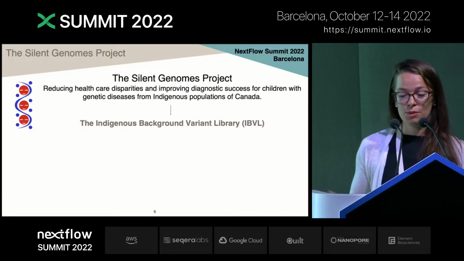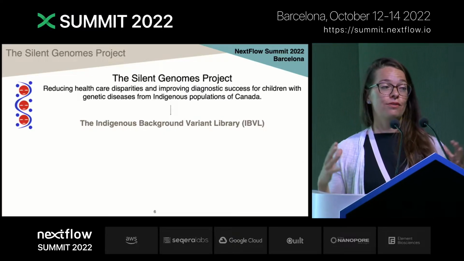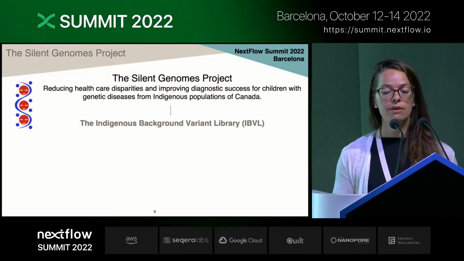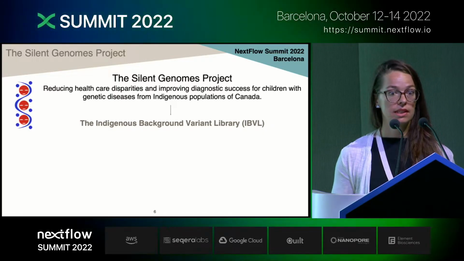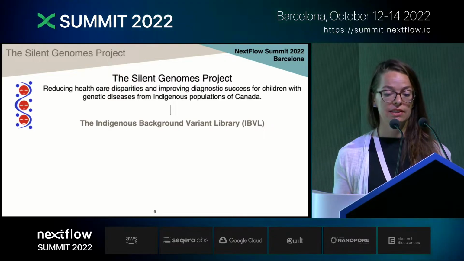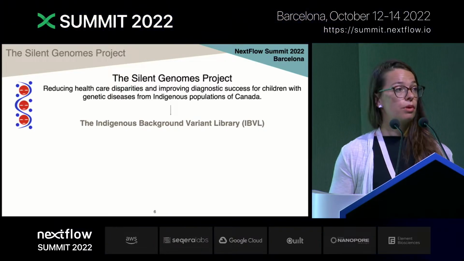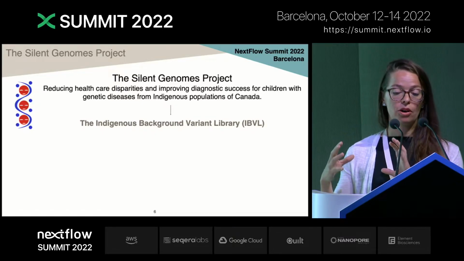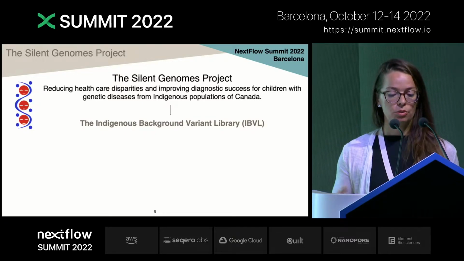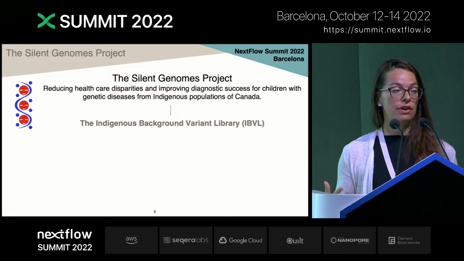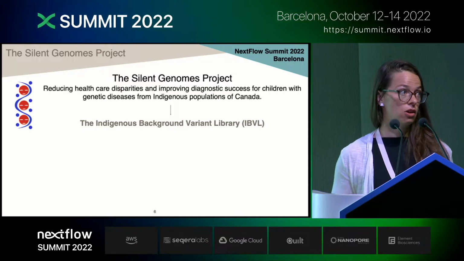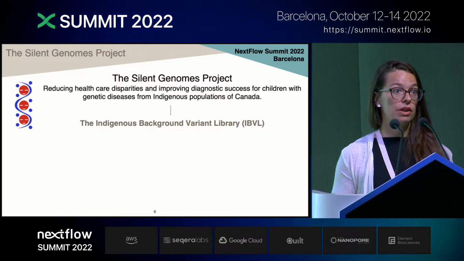So the Silent Genomes Project was born. It's a very big project that aims at reducing healthcare disparities and improving diagnosis success for children with genetic diseases from indigenous populations in Canada. And a small part of this project is to build the Indigenous Background Variant Library, also known as IBVL, which is a variant catalog for the indigenous population of Canada.